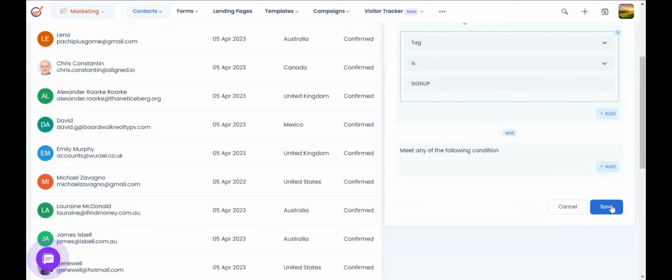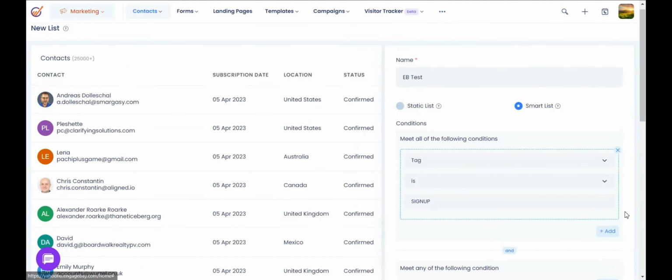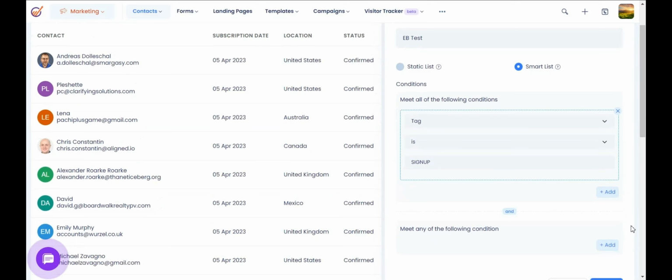Once you save it, all the contacts that satisfy the conditions would automatically get added to the list, and then whenever you're running your campaigns, you can choose contacts on those specific lists only, which we would discuss again when we were talking about campaigns.